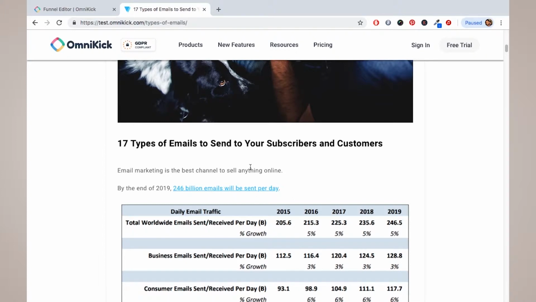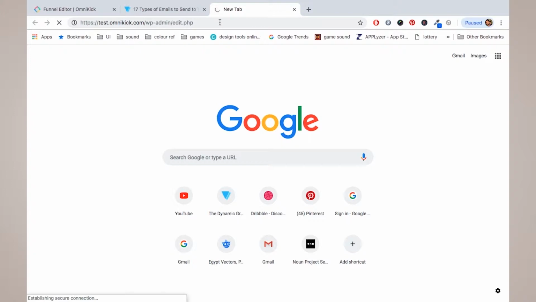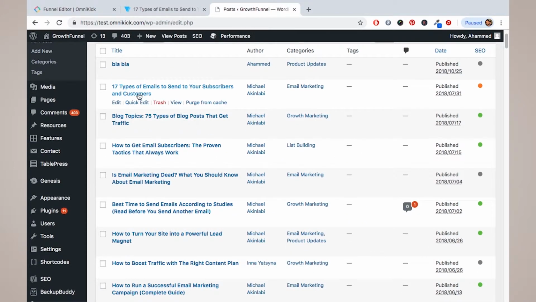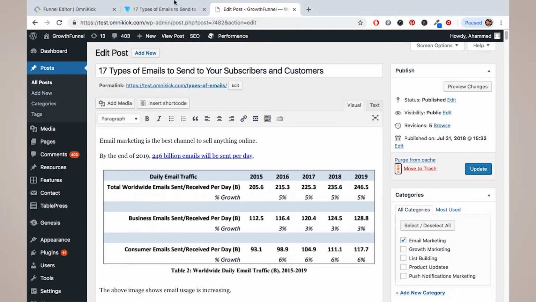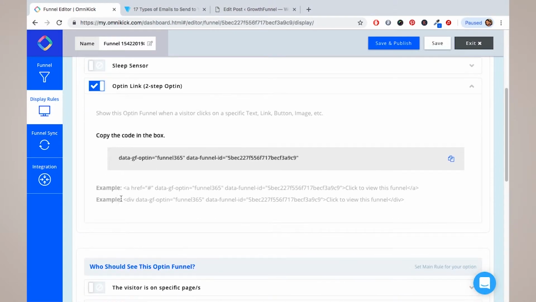So in order to do that, what I'll do, I'll log into my WordPress admin panel, okay, and I'll open this post here. Okay, it's all set now. Now I'll go back to my app. It's set over here, and we'll copy this link, this example link from this place.